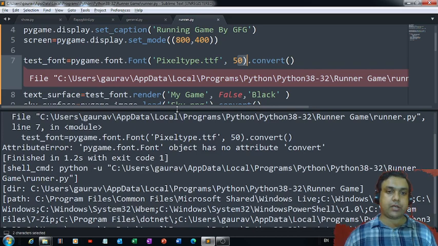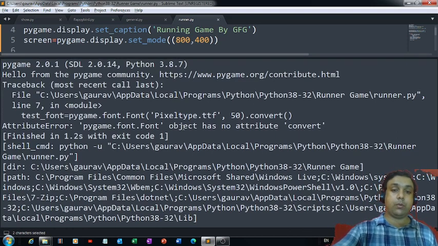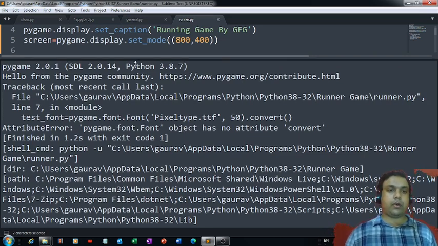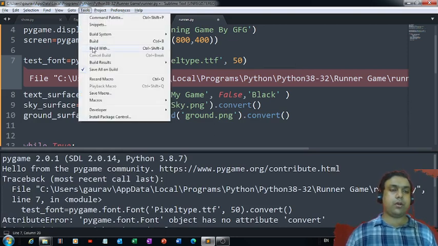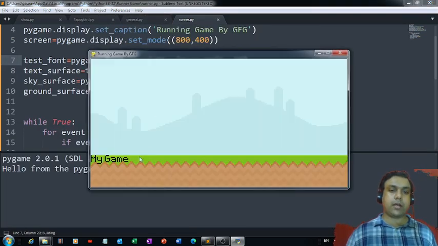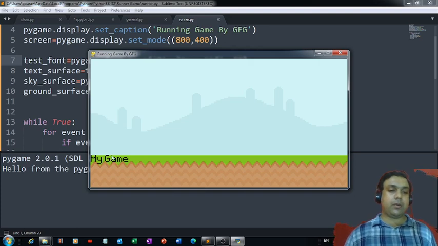Let me just check this error again. It is saying that the pygame.font object has no attribute convert. Okay, I think I need not use convert with this font, because obviously it is not going to put any kind of load on our game. Let me now run this code and see what's going to happen. So we can see my game reflected on our display window. Finally we are able to see it over here.